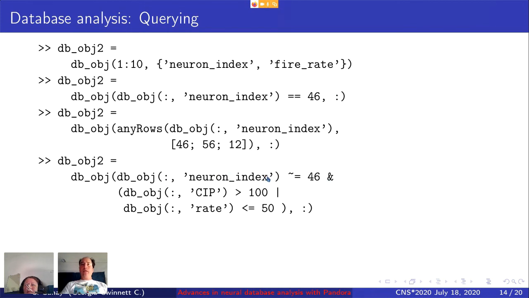So first we're saying we want everything except number 46, all neuron indexes except number 46, because a tilde is the not operator in MATLAB, which is annoying, but that's what it is. And then there's another parenthesis, a subgroup in here. In those elements, we want the CIP, which is the current injection parameter, to be bigger than 100, or we want the firing rate to be less than 50. So this is a combined conditional operation.